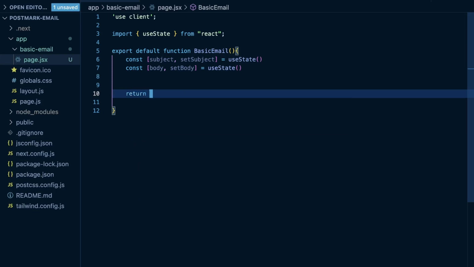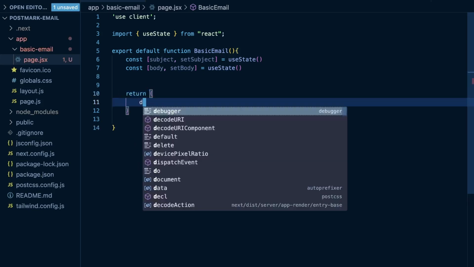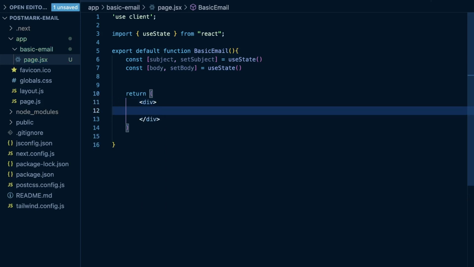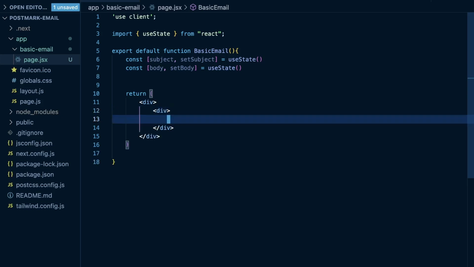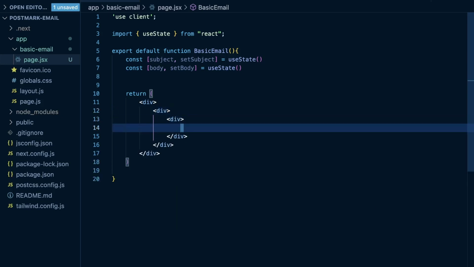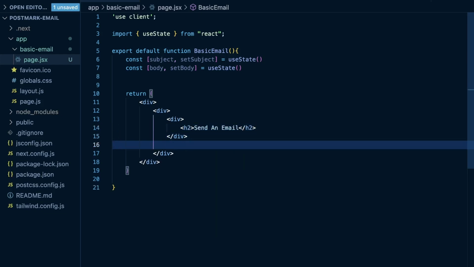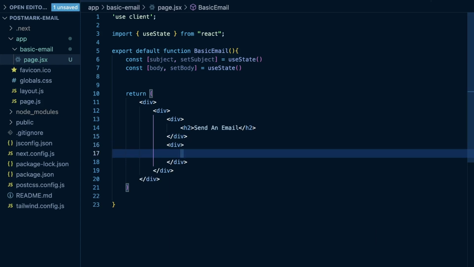So what we're going to do here is we're going to return, and we're just going to do a wrapper div, and then we're going to do another wrapper div, and within our second div, we're going to do another div, and most of this is just going to be for styling purposes. And here I'm going to do an H2, and I'm going to say send an email. And then we're going to go outside of our H2 div, and we're then going to add another div, and here we're going to add a label as well as an input. And this is going to allow the user to type in the subject.